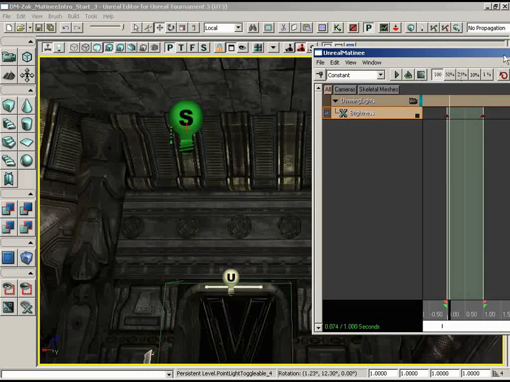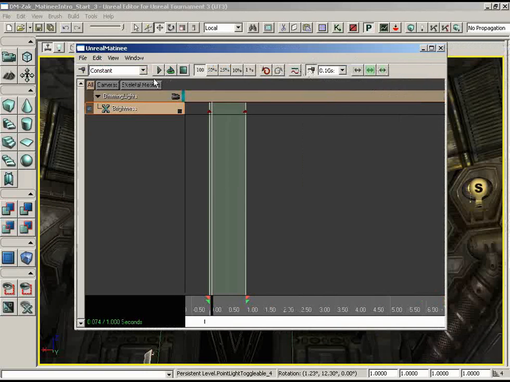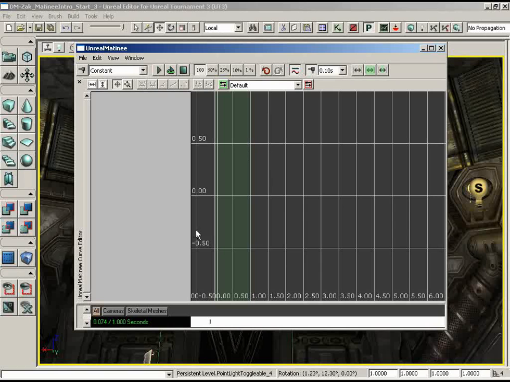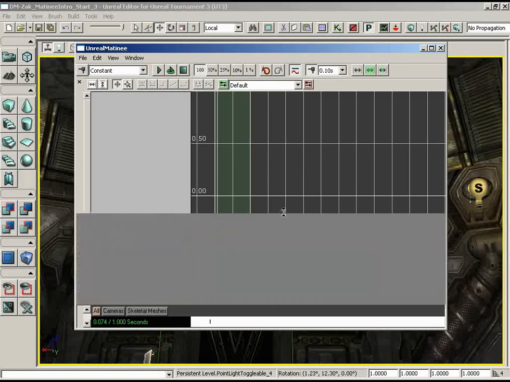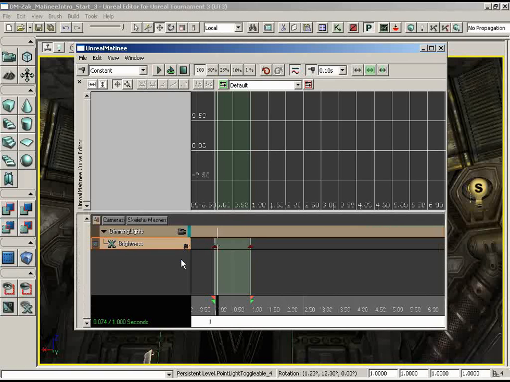Mm-hmm. So with that, I think we're done here in Matinee. We don't really need to do anything else. This is a very simple sequence, a single property that we're animating. Just keep in mind, you could, of course, jump up in the curve editor. You could have more keys in there if you wanted a longer sequence, maybe 3 seconds or so, and you wanted the lights to fluctuate a little bit. That's right. Fade out.